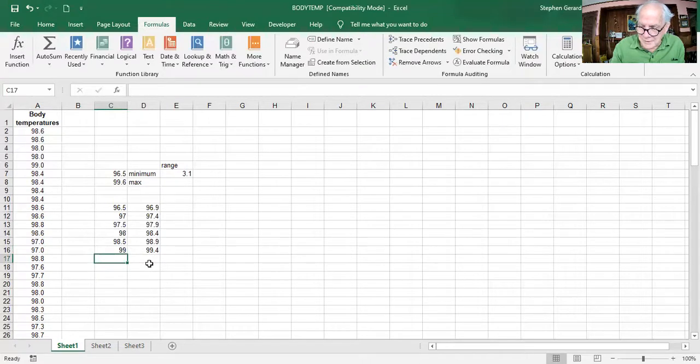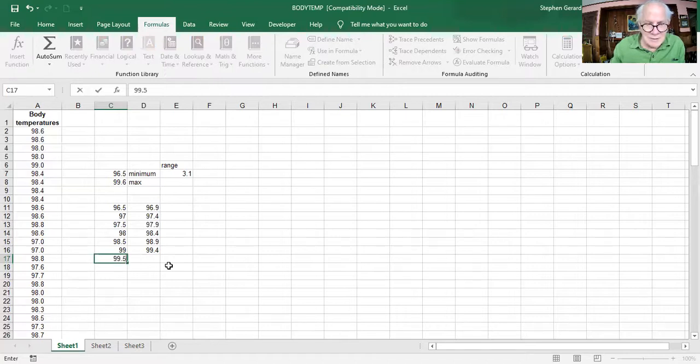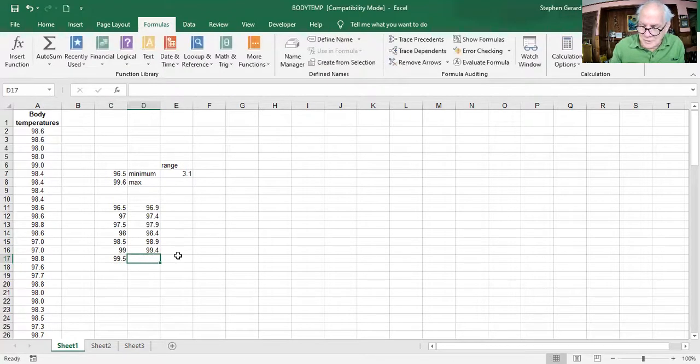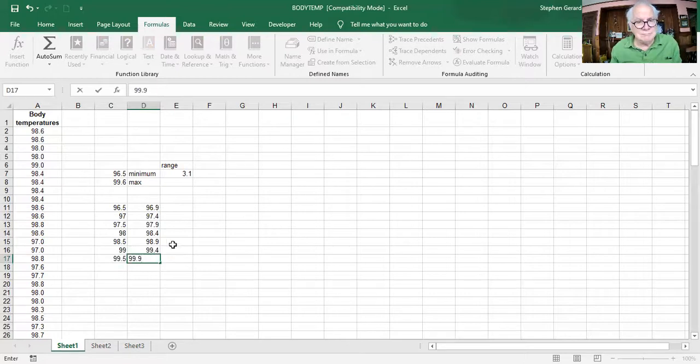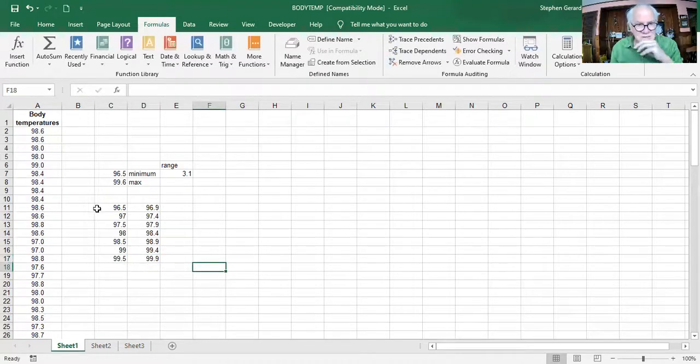And 99.5 to 99.9. So now I've created categories. And the question would be, how many would go in each of these categories? There's a way of checking that.